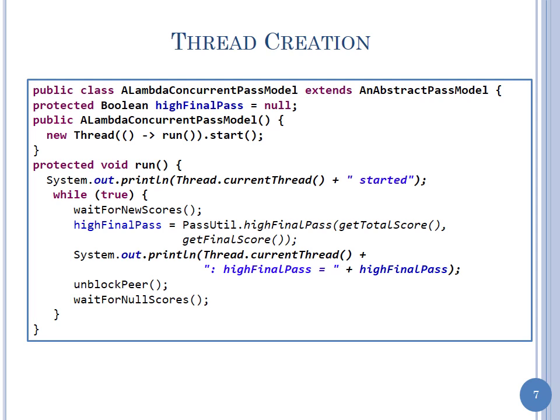And the run method is given there, and as I promised you, it's a loop that keeps going on, and it's got this method that I'm saying wait for new scores. Hopefully, we don't know what Java construct it is using, but it is somehow waiting for new scores, and it computes the high final pass, and it prints it out too, unblocks anybody waiting for that value, and then it waits for new scores.